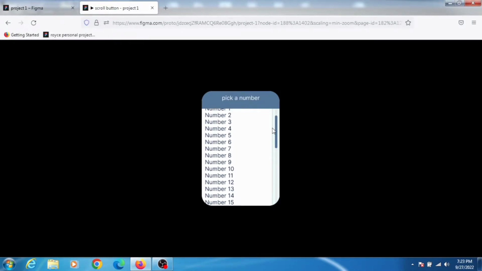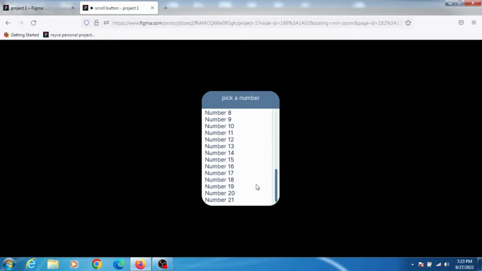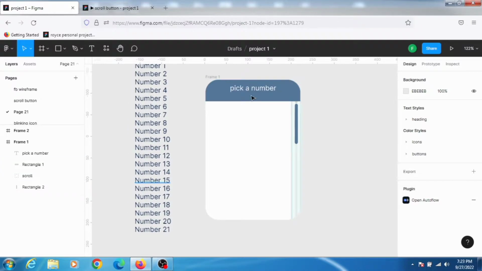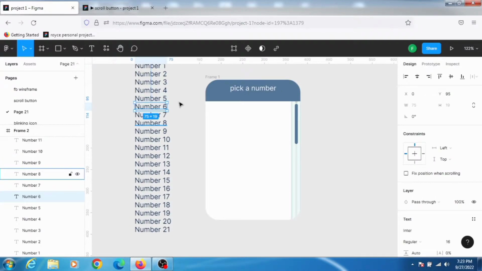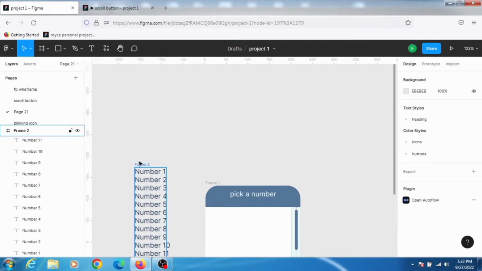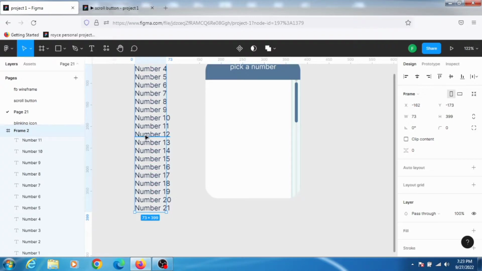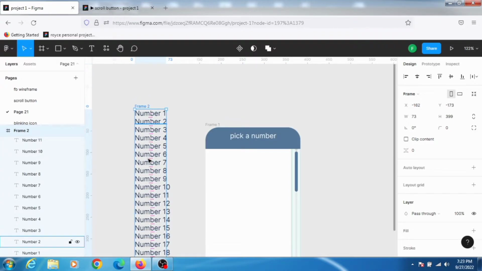Now you can see the scroll bar button. So we'll replicate this now. I've designed it already. You can see. So the next thing we do is to try to put the numbers inside the frame. I've already framed the numbers to make it easier for myself. You can frame, you can group it anyhow you want it to be.